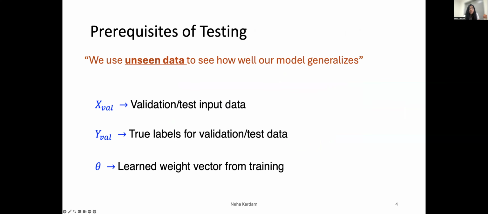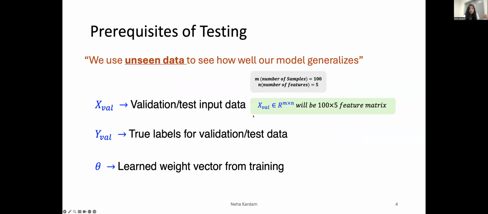Before testing, let's review what we need. We use data that the model hasn't seen before to see how it can handle new scenarios. X validation is our feature matrix with dimensions m cross n, where m is the number of samples and n is the number of features. For example, if we have 100 samples with 5 features, then X validation would be a 100 cross 5 matrix. Y validation contains the true labels for our test data, showing the actual outcomes for each sample.